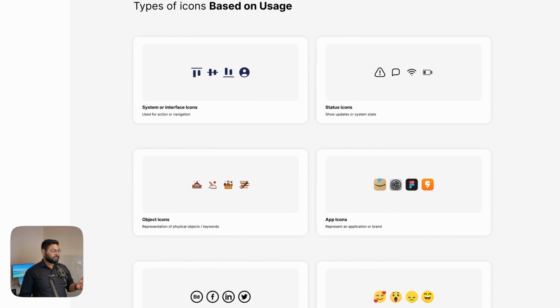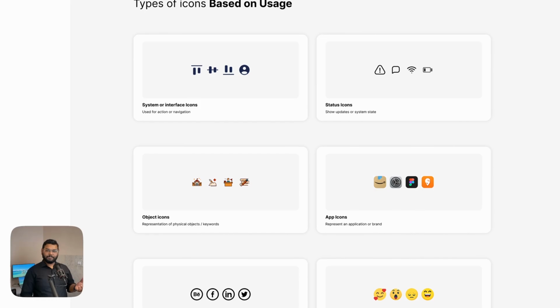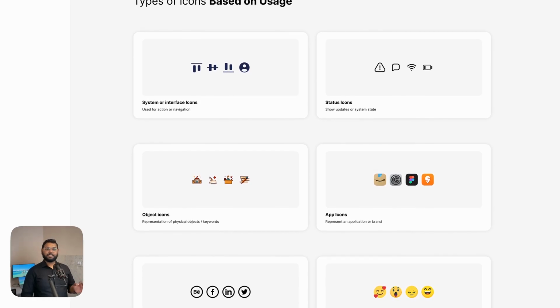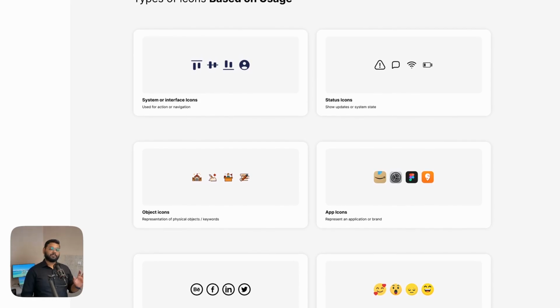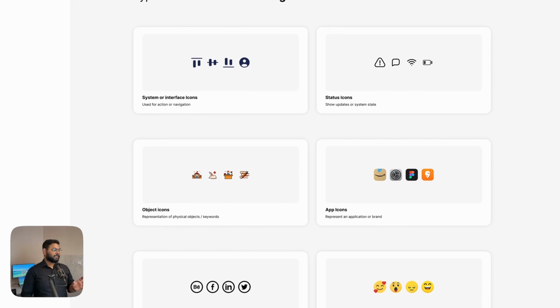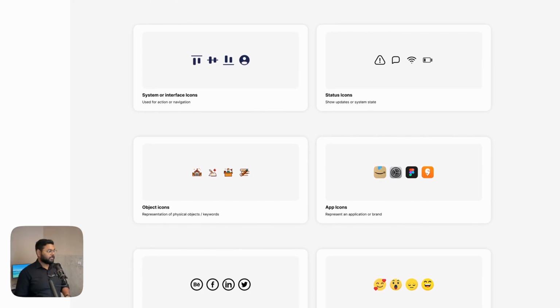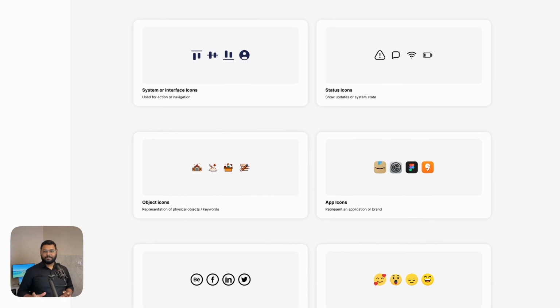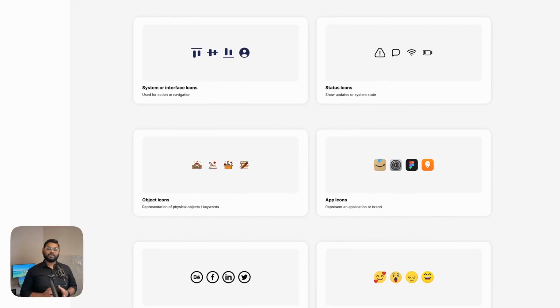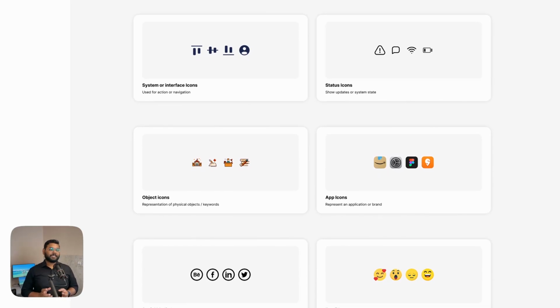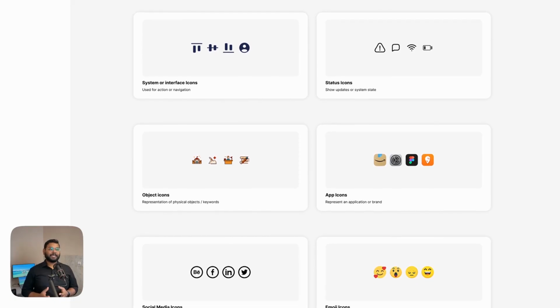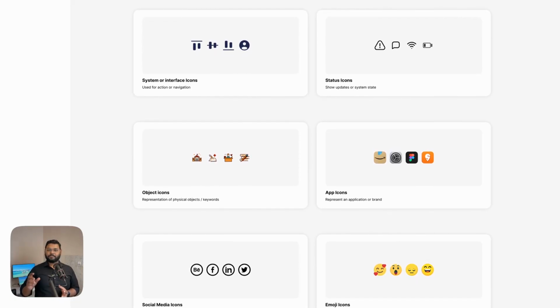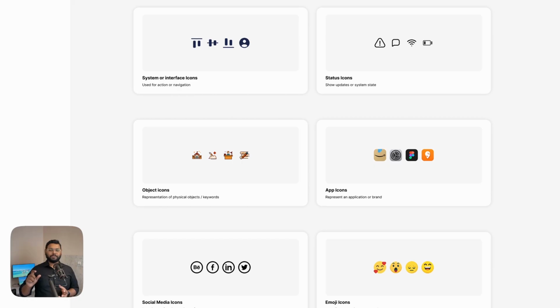Whereas in terms of status icons, they are simpler, but their meaning does not change. Whether you are using it on your phone or website or anywhere, they remain similar. If we talk about object icons, they are not simple at all. They are more detailed. They depict complex words, and their size cannot be reduced below a certain minimum value.